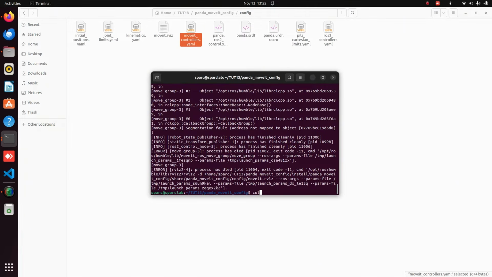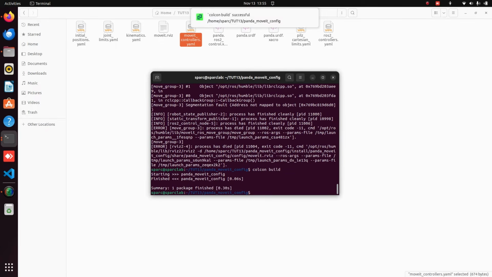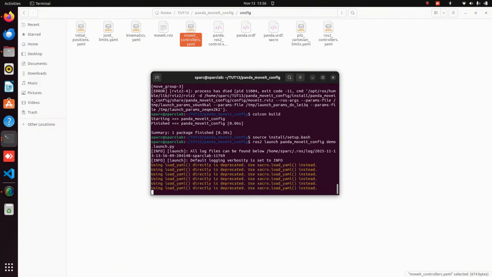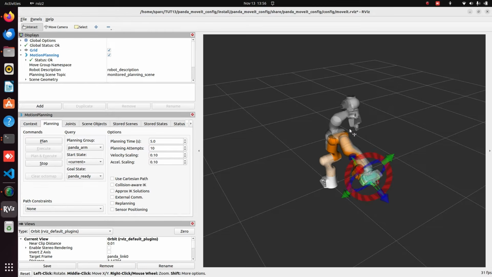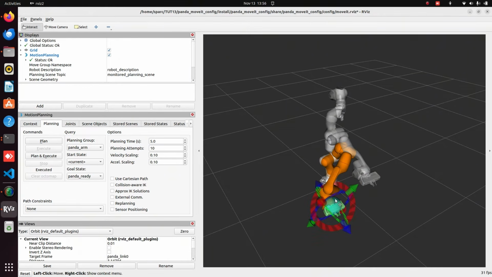Now build the package again and source it. Run the demo again. Select the goal state and click Plan and Execute. Now you can see the robot is moving to the ready pose. You can also move the robot using the interactive arrows by clicking and dragging the mouse. Click Plan and Execute again, and now it shows executed.